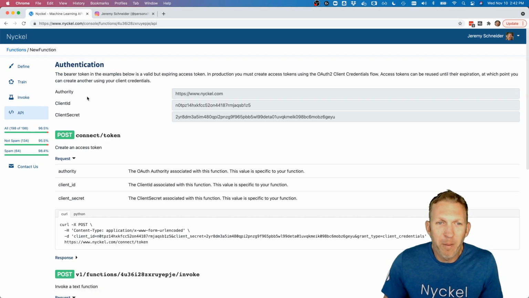I can go over, click API, and learn how to integrate it into my application. And there you go. That's how you create a custom content moderation machine learning function using Nyckel.